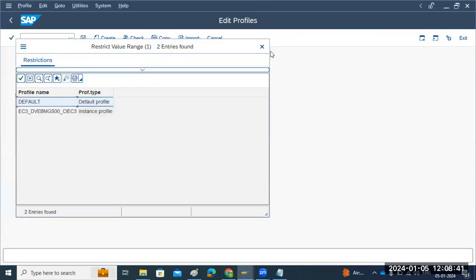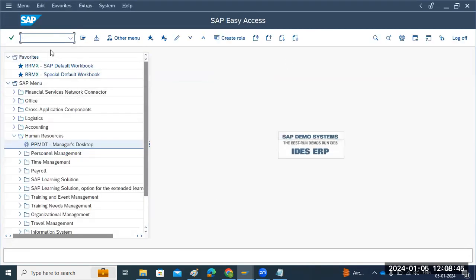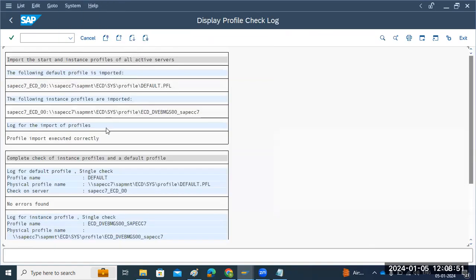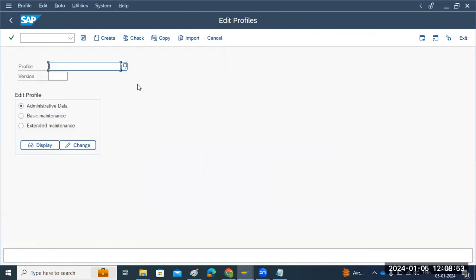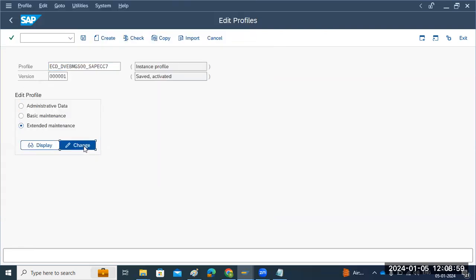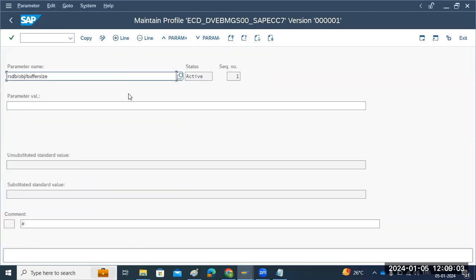Okay, these are different SID files. RZ10, go to utilities, import profile of active servers. Now you see the profiles here. Select this profile, extended maintenance, change mode. Then go to the parameter, select this profile, enter it.